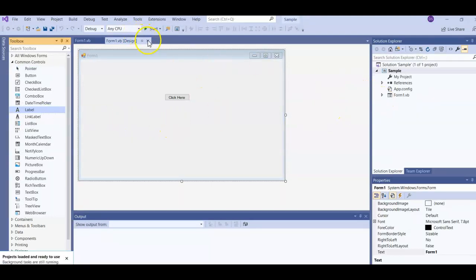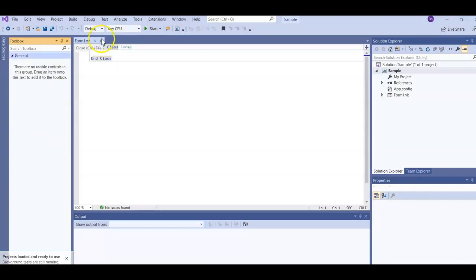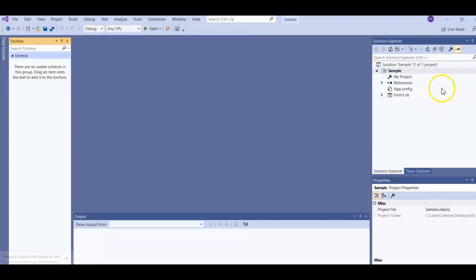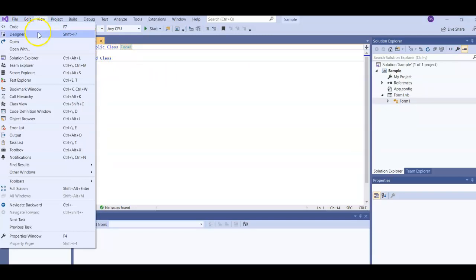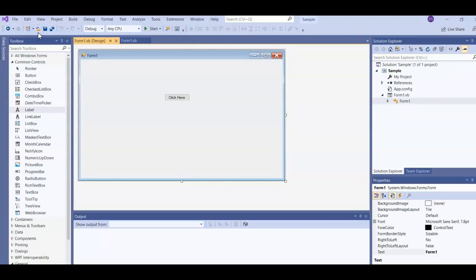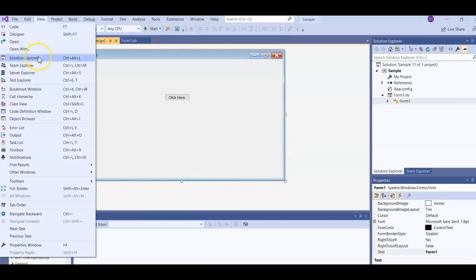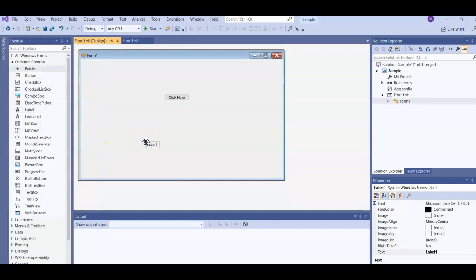If for some reason you don't see the design and you don't see the code, like if these are closed, you just come to the Solution Explorer and expand form1.vb and click on it, and that'll bring back the code. Then I can do view and I can do designer, and that brings everything back up. So again, the view menu, if you lose your Solution Explorer or your toolbox, or you can't find them, or they got minimized, this is really the place that you want to go back to.